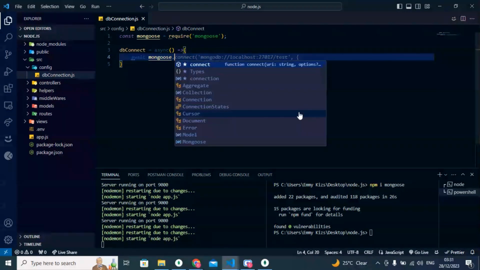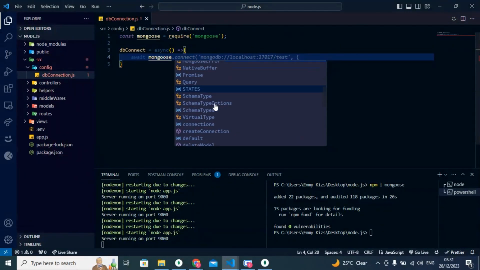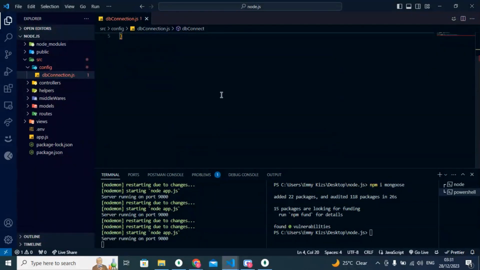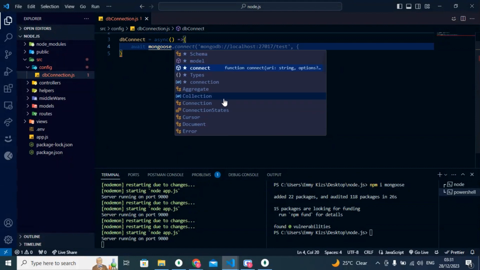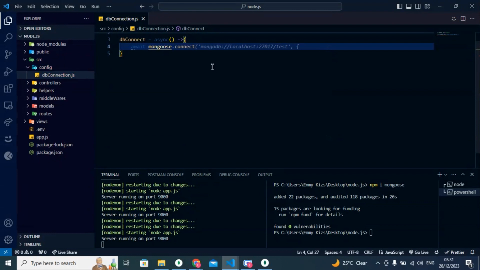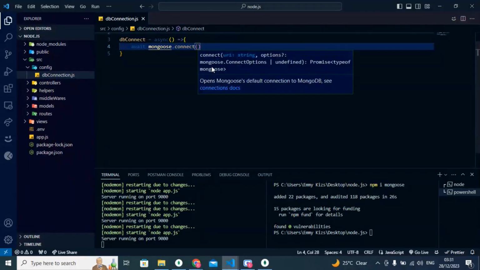Mongoose dot. If you do mongoose dot, you see many built-in functions that you can use. Now I will use dot connect, because I want to connect our server to our MongoDB. Dot connect will take the URI, which is usually a string. So it will take the DB URI.